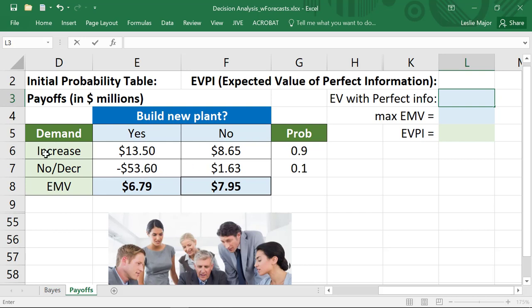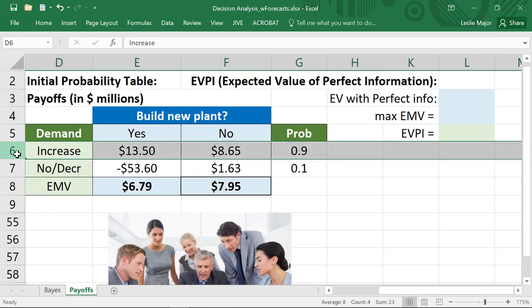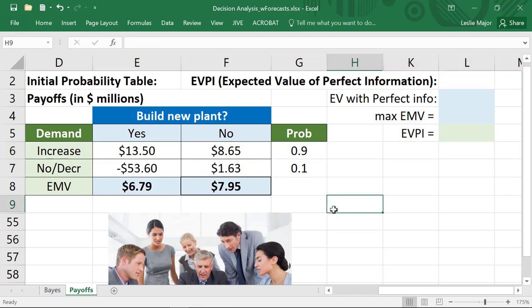Okay, so for the increase option, this one right here, the maximum we could make is the 13.5 million. So if we had perfect information, if we knew demand was going to increase, we would definitely build the plant and make 13.5 million. So the expected value with perfect information takes that value and times it by the probability of demand increasing.